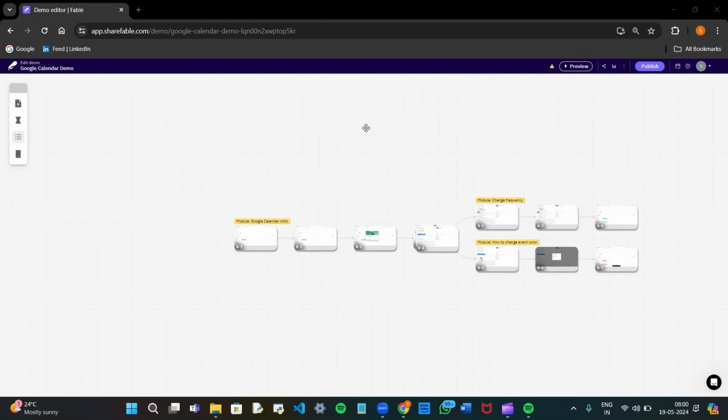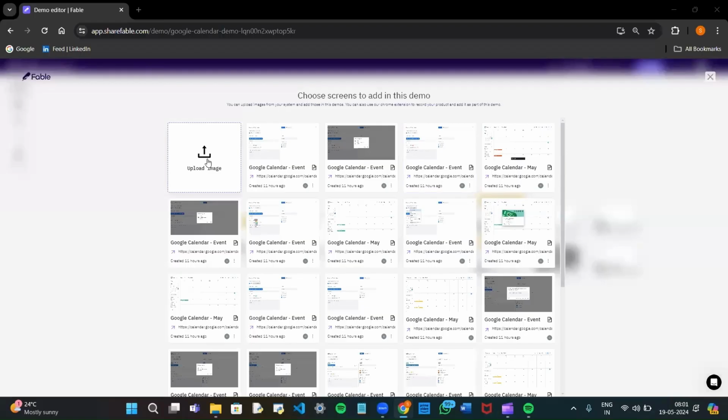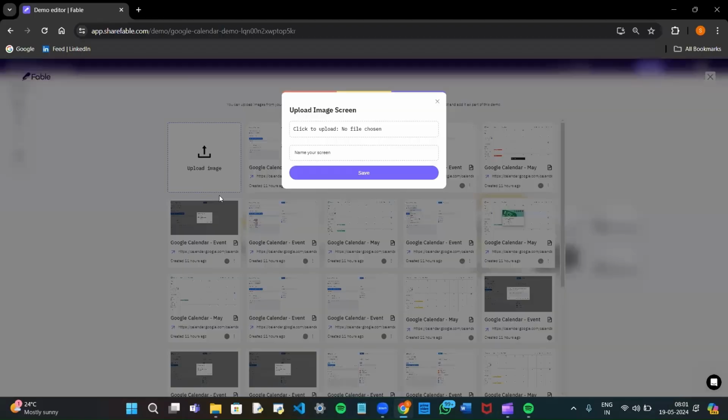With Fable, you can add image files like screenshots, Figma image exports, illustrations, etc. to your interactive demo and make it part of the flow. So let's go ahead and click on this add a new screen to this demo icon. Now load image and let's select an image from our file library.